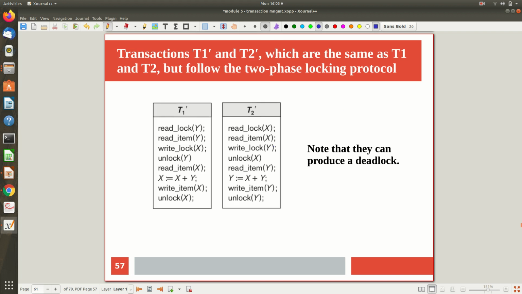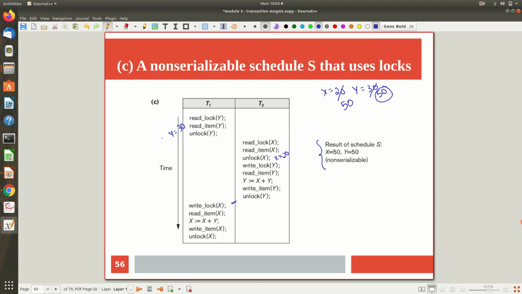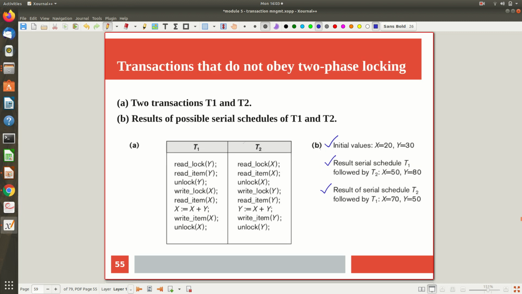And why is it so? Let's see, we modified T1 and T2 in such a way that we just reorder the locking process, that's all. So this T1 dash is nothing but our T1 only, but you can see that before that unlock, I shifted that write lock. The condition for two-phase locking is that before the very first unlock operation I am supposed to complete all locking operations. Here you can see that after that unlock there is a lock. This should not be the case when it comes to two-phase locking. Two-phase locking says that every locking operation should be before the first unlocking operation.